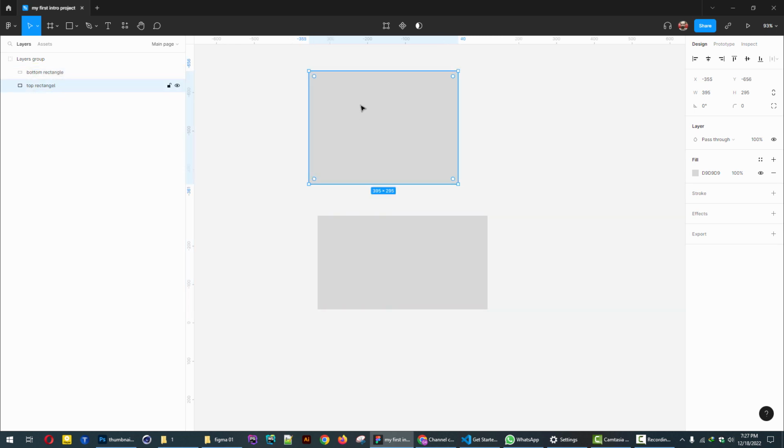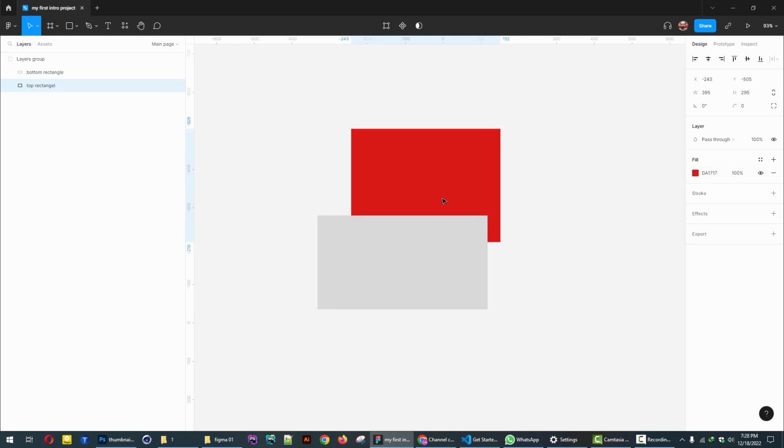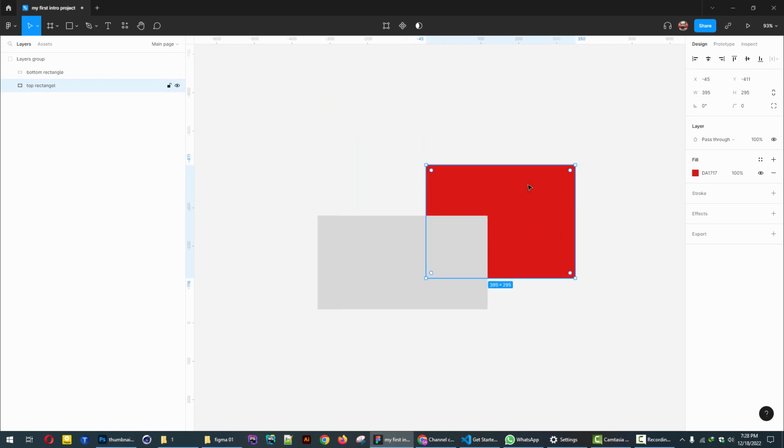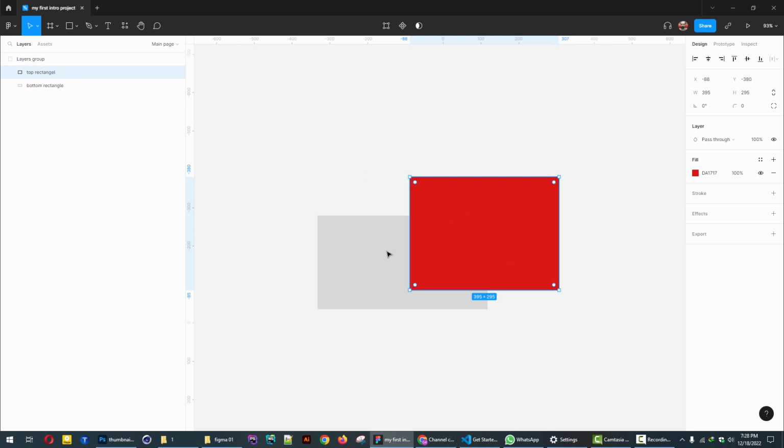Okay, let's say I want to change the color, and when I overlap both layers, you will see the bottom layer is appearing first and the top layer appearing below the bottom layer. You can also set the order by dragging the layers in the layers panel. Now you can see this layer is on top and this one is on the bottom.